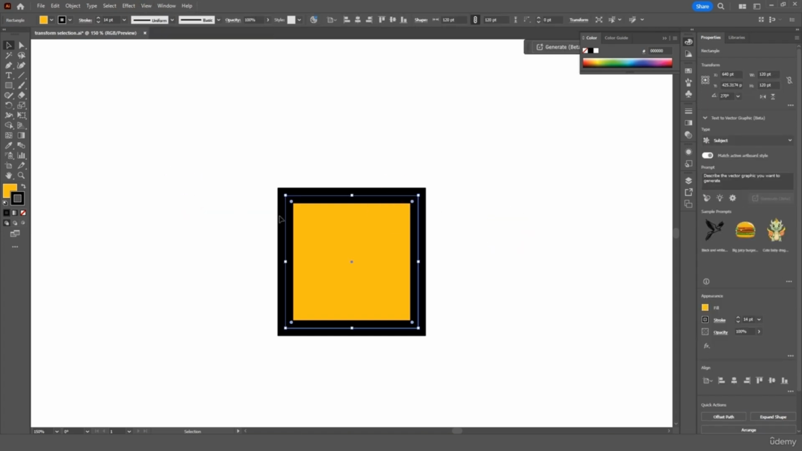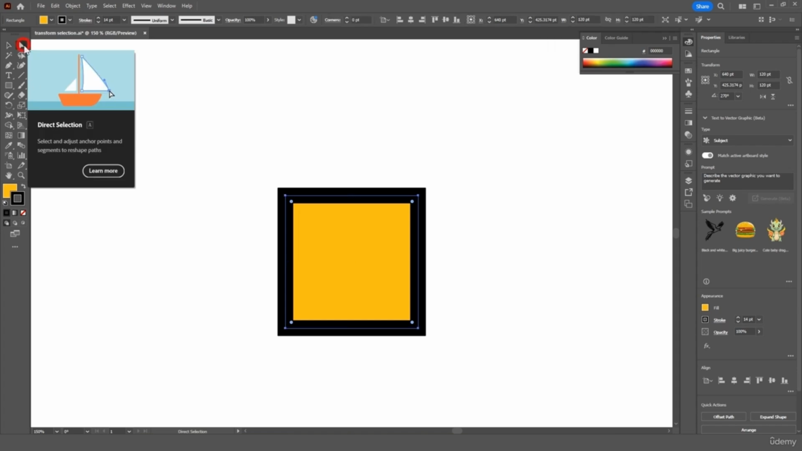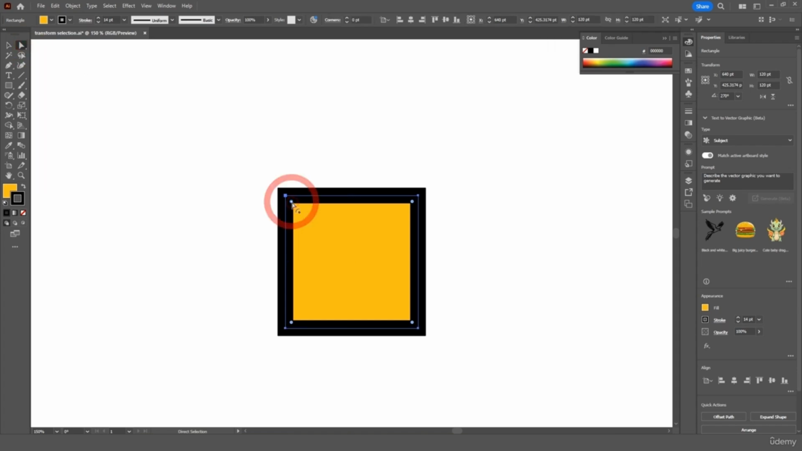Now if you take a closer look, you will see these tiny dots around the bounding box. And these dots control the roundness around the square. So let's use the Direct Selection tool, click and drag the tiny dots into the lower corner.